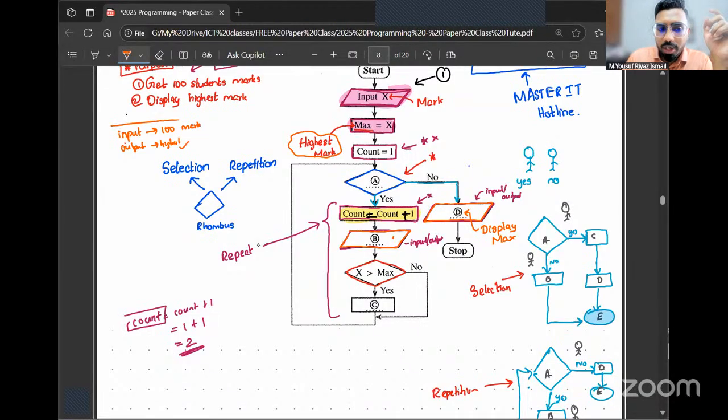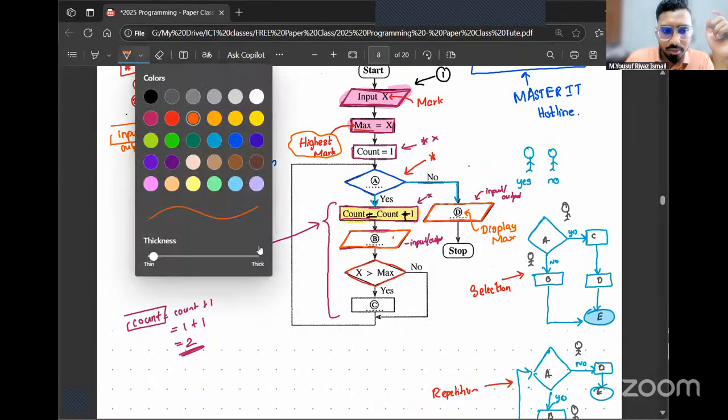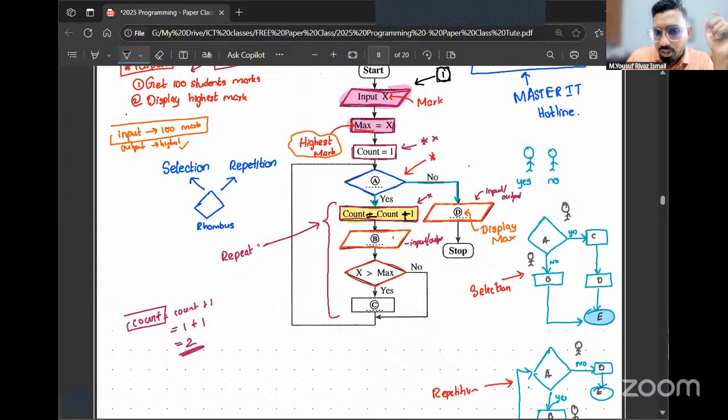Now in terms of input 100 marks, I told you in the first instruction we got the first mark. You can see the first student's marks we got here. So in that case, tell me within the flowchart. But practically more than one student can store highest marks, right? Again, are we displaying the name of the student here?